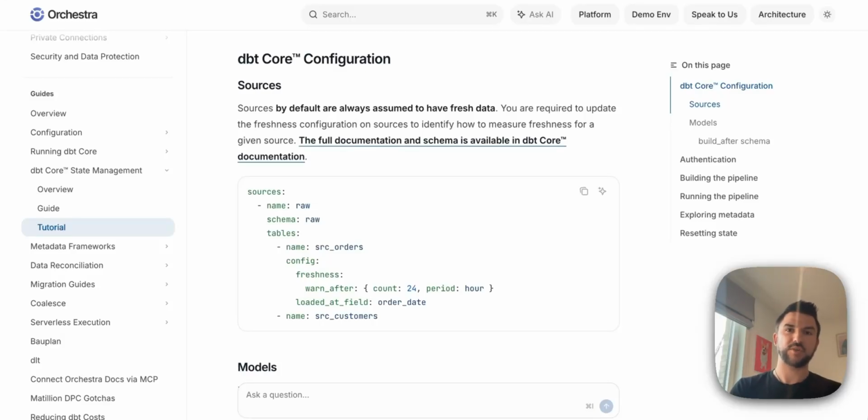Hey. So today we're going to be taking a quick look at how to set up dbt Core source freshness for use with dbt State Aware Orchestration, or just if you haven't got it set up yet and you want to start making sure your data is fresh. So we'll have a quick look at the idea behind it, then we'll jump into a practical example.